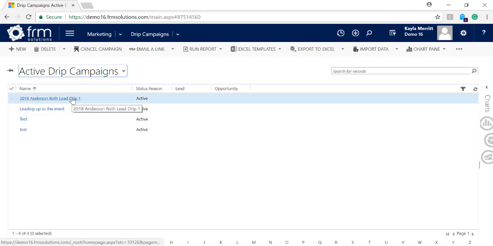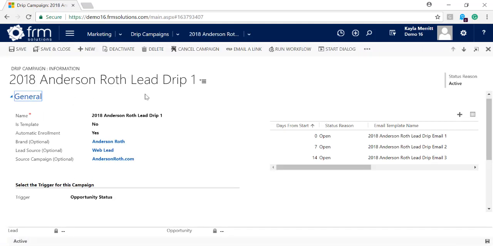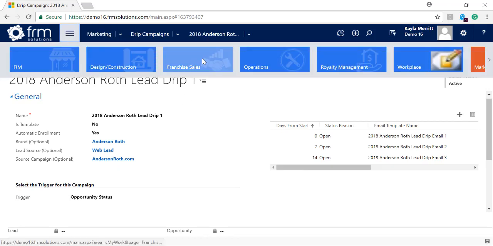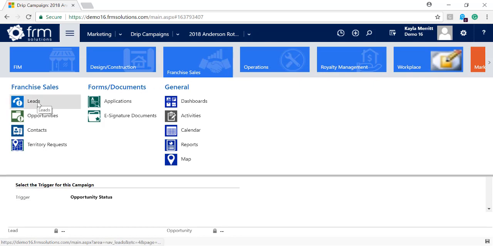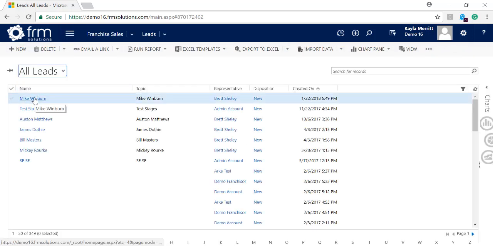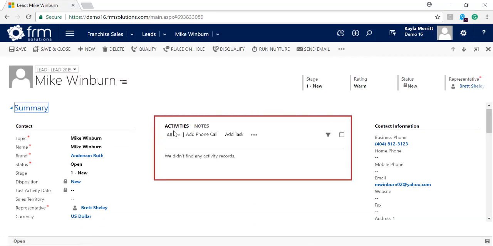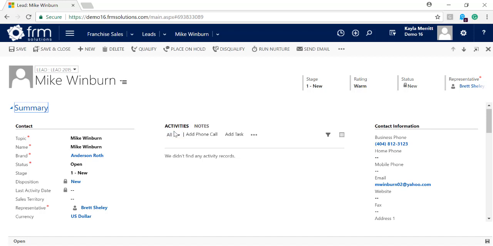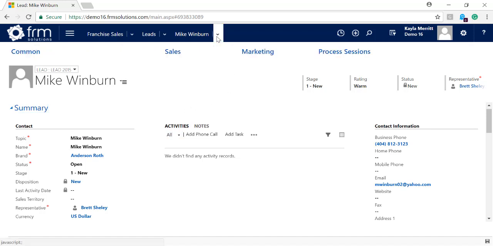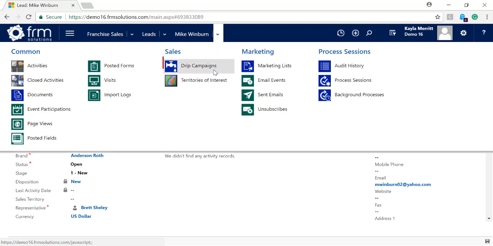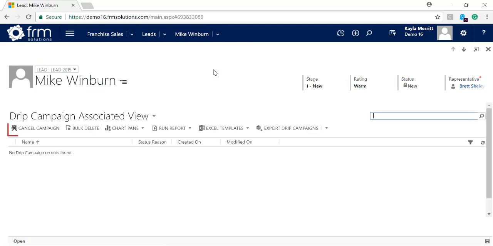If you're ever curious what stage a lead is in your drip campaign, you can view this through their activity feed, or by selecting the drop-down box next to their name and the ribbon and selecting the Drip Campaign button. From here, you can also cancel their in-progress drip campaign.